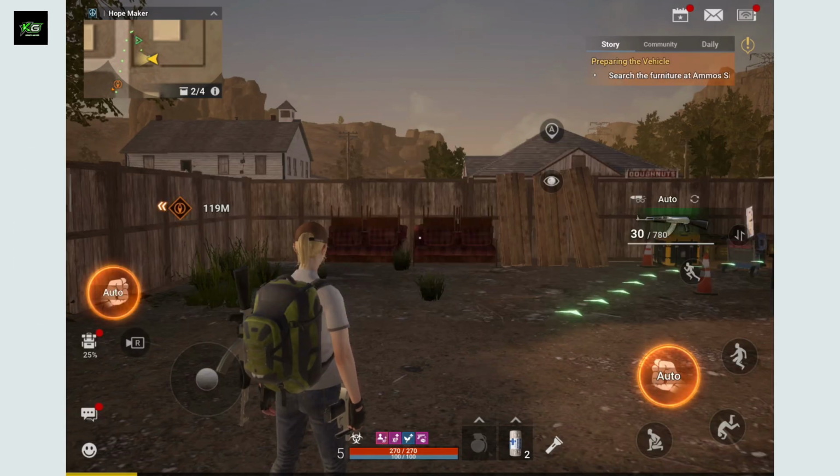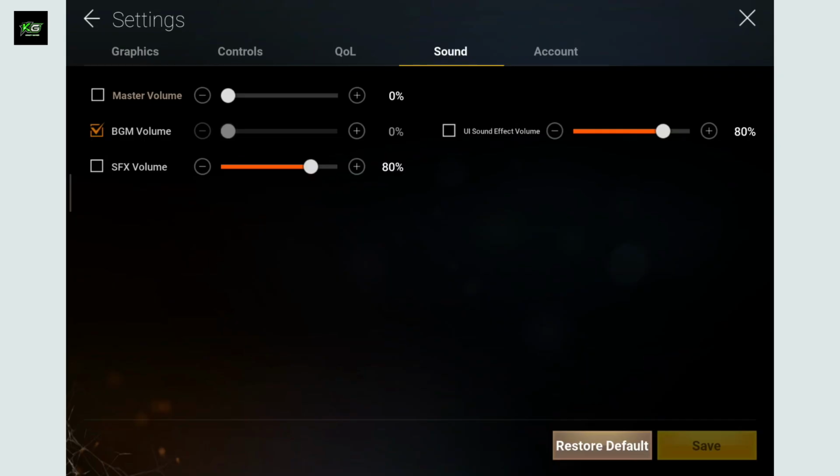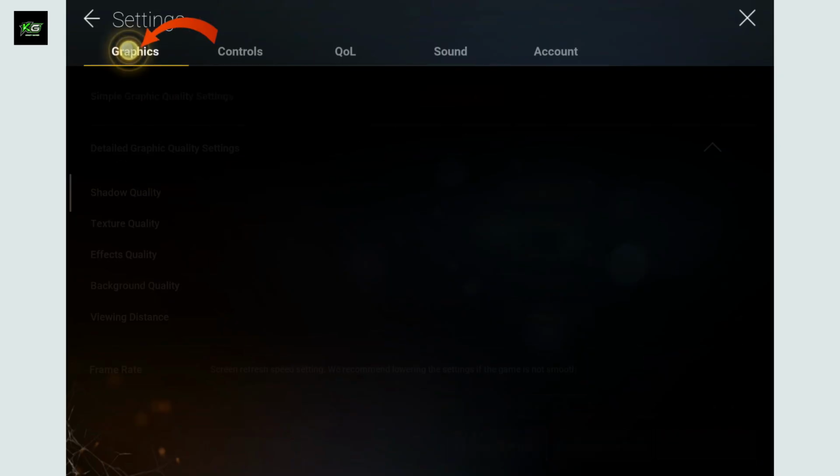If you are playing Darkest Days and want to change the screen resolution, first of all launch the Darkest Days game on your device. Once you're inside the game, go ahead and tap on the tablet icon at the top right corner. Now in the expanded menu, click the gear button from the bottom and inside the gear tab or the settings menu, go to graphics.